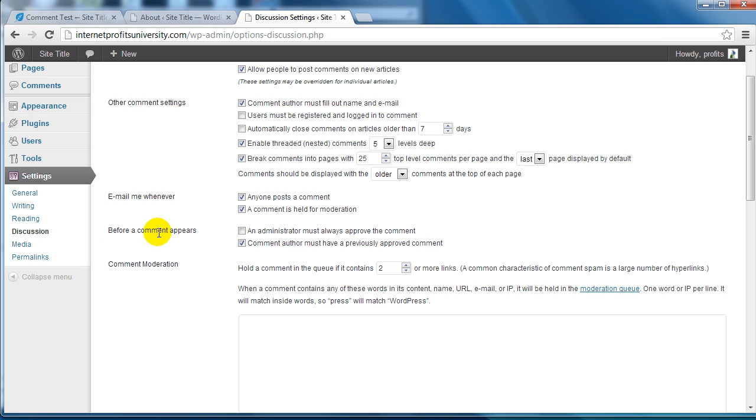At this point, it says before a comment appears, an administrator must always approve the comment. I always choose this option simply because I want to be able to approve the comment before it appears. That way, if it's a piece of software that is spamming my WordPress site, then I can see it. I can just click on spam and ignore the post. But for the legitimate comments, I can actually approve those comments. And if you have this checked, then as an administrator, you will always approve every single comment that comes in.